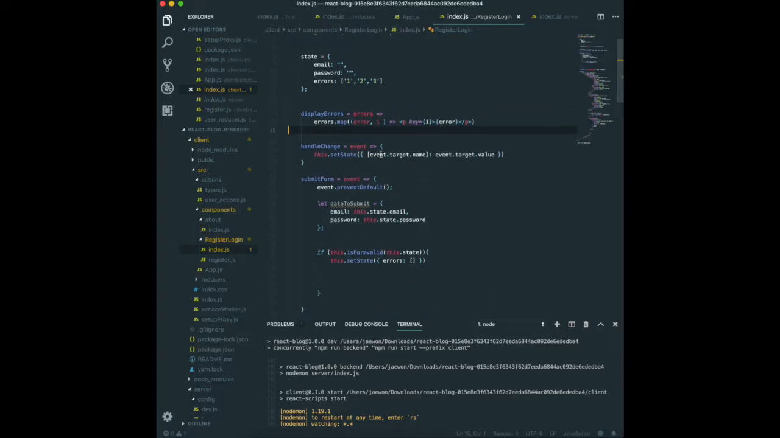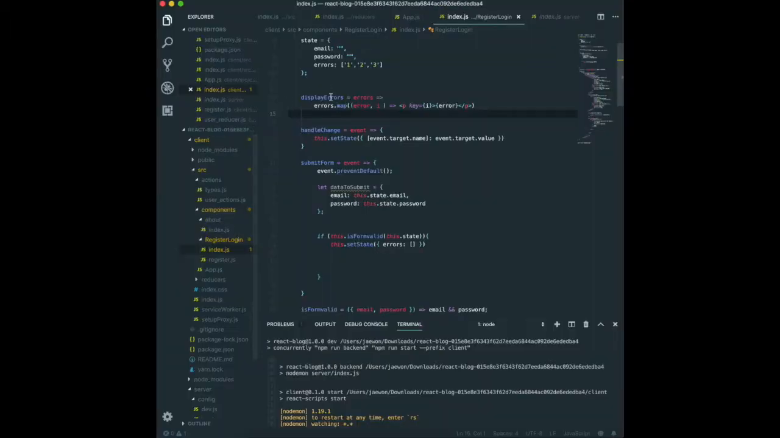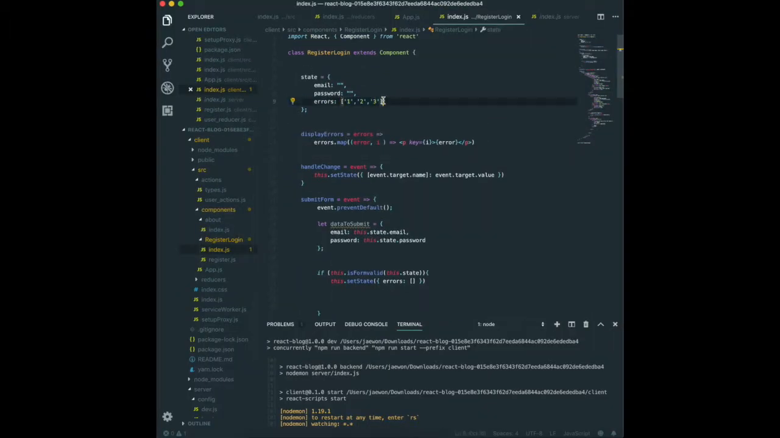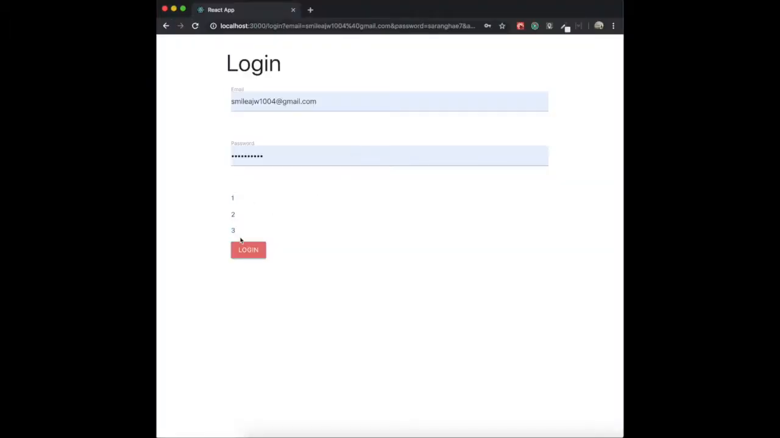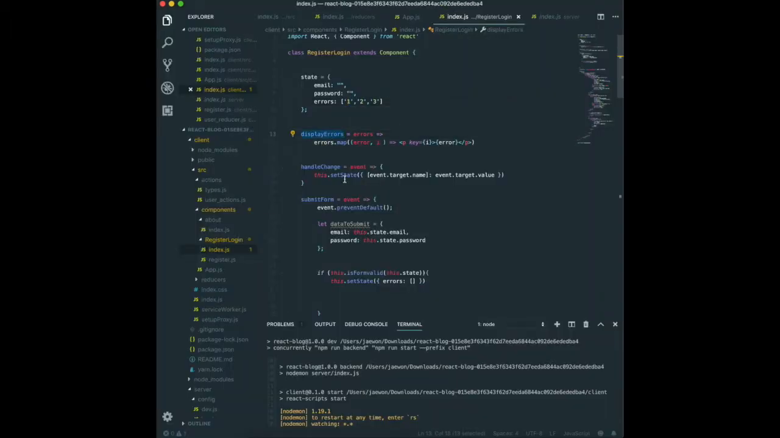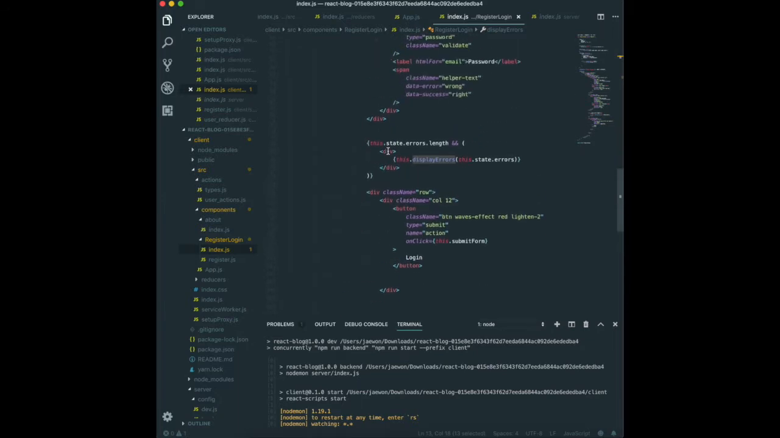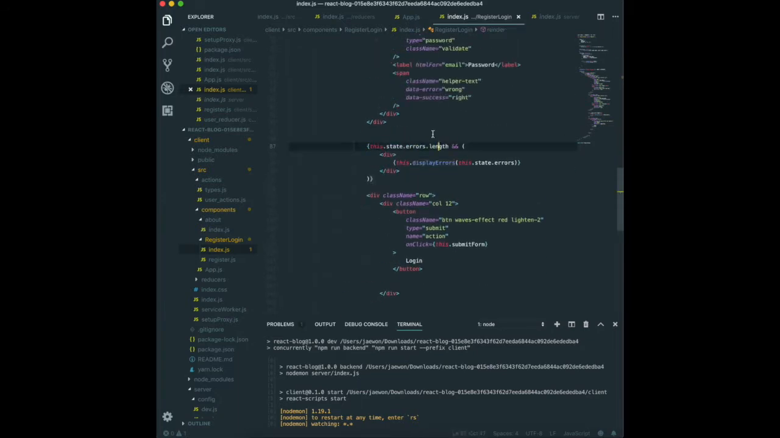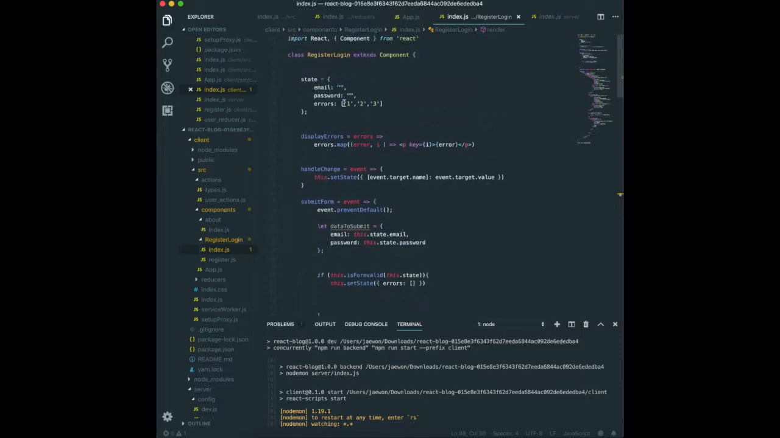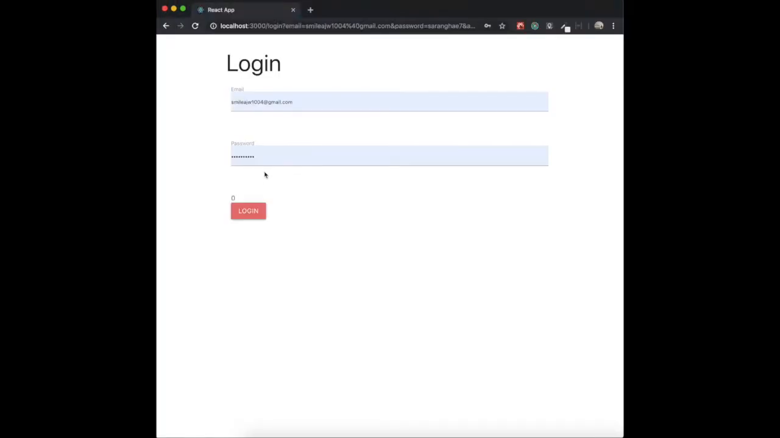And save it. Because I have hard coded this one, that's why there is this map 1, 2, 3, because of the display error. So if we go down in here, if there is an error inside of the state errors, we will show this function. So that's why in here. I'm going to remove it again and make it default, no array.